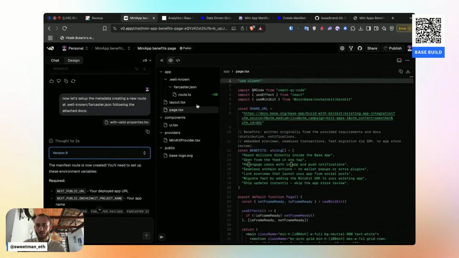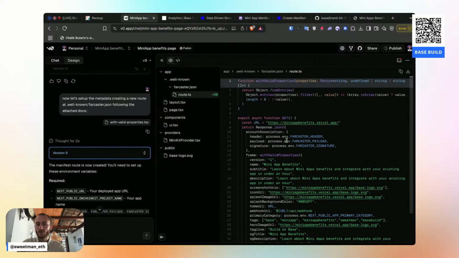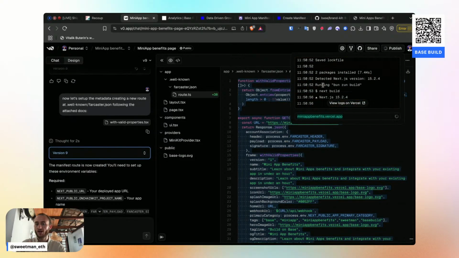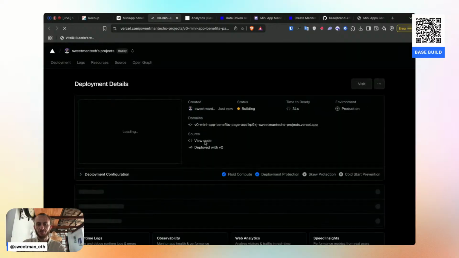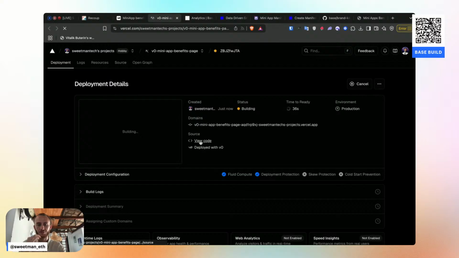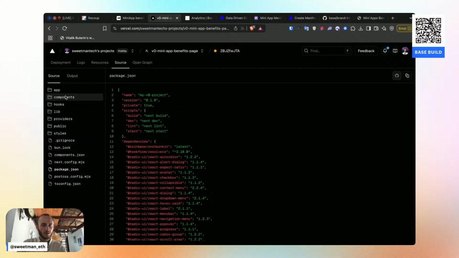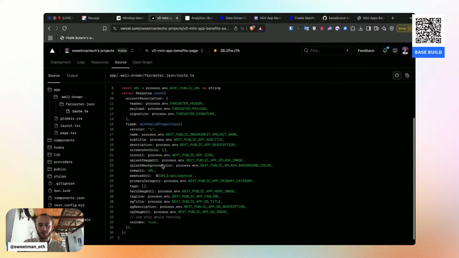So maybe it's auto-saving now, but I distinctly remember a couple minutes ago, as I was making some changes, it needed me to click save. So I'm worried these changes are not being saved, and if not, I'm just going to tell it to manually write these so that the changes I'm asking to be applied are actually applied. I wonder if I can get a little early access to see if it happened here if I click on the view code button of source. Inside of source, let's find app, well-known farcaster.json route. Yeah, it has not applied my changes as we can see here.